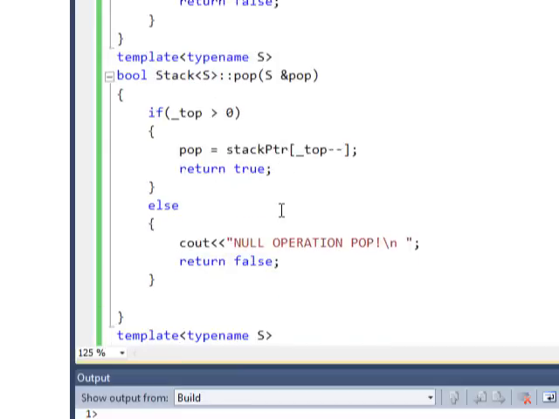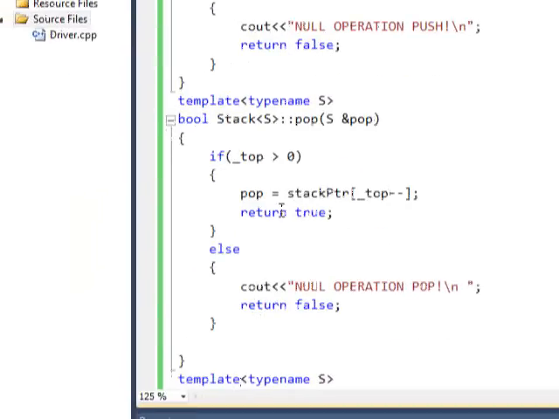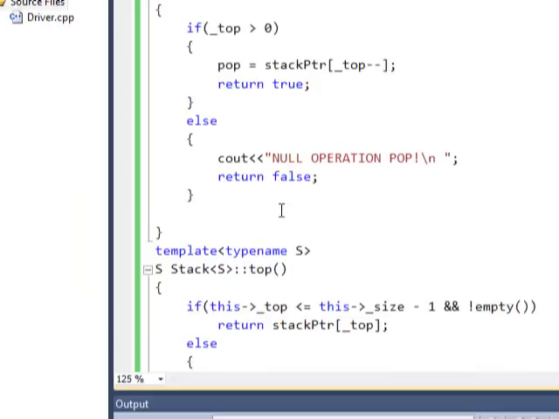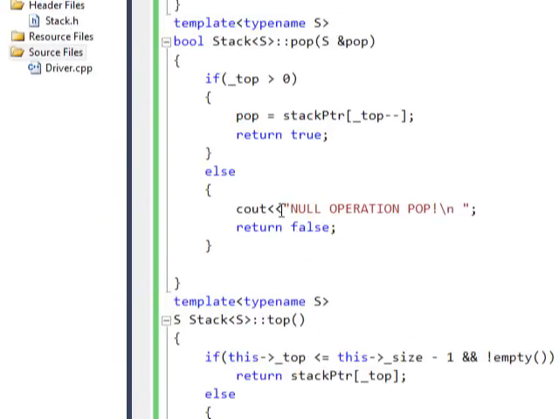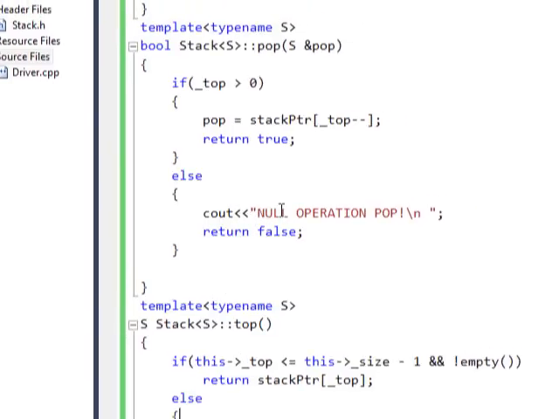And then pop, as long as top is not negative, we can always pop, meaning the stack has something, so we can go ahead and pop. And since we're passing this value by reference here, it will return the value that we popped from the stack, and we can use that value. Else, if the stack was empty, we can't pop, and we'll return false, and we'll just tell the user what happened or why the operation failed.